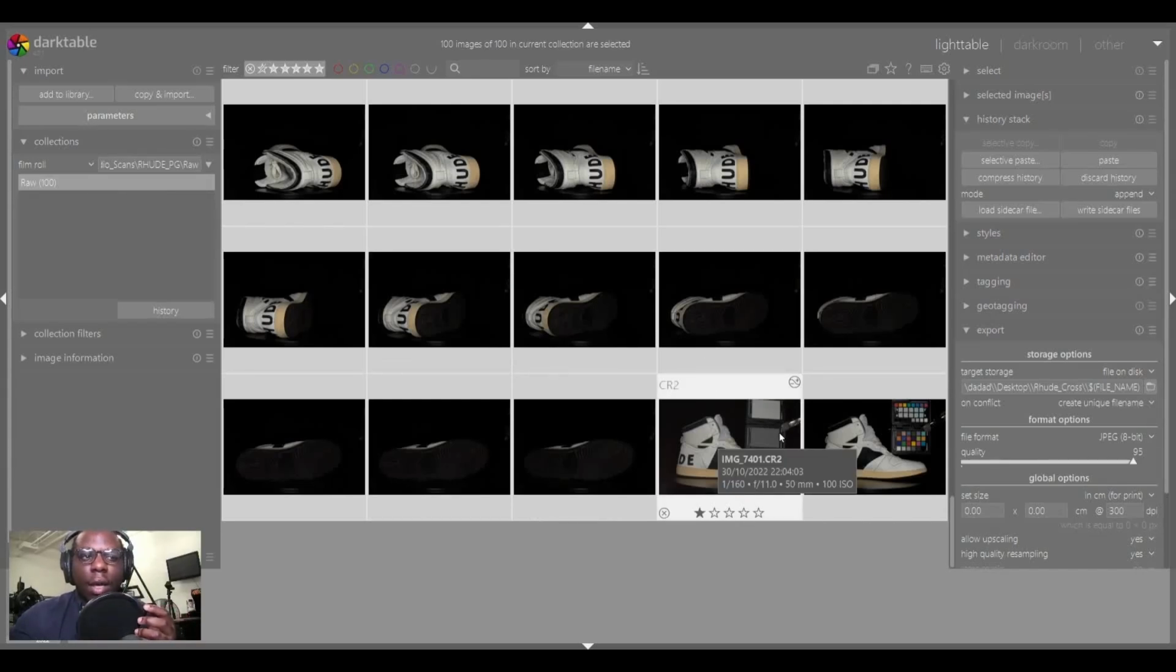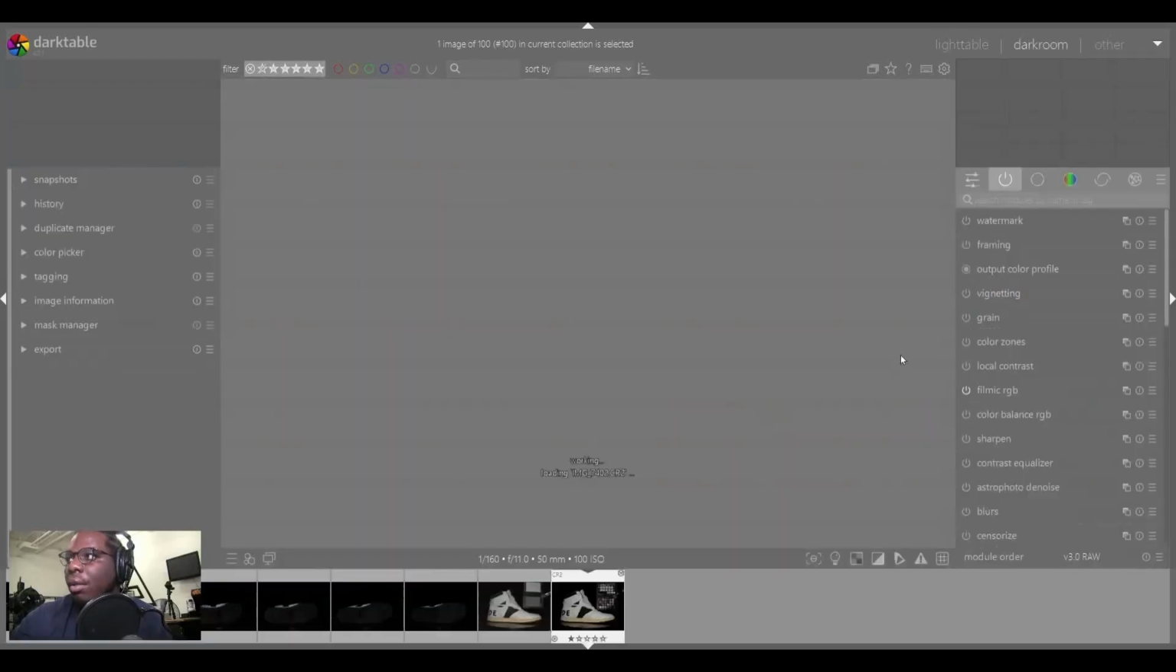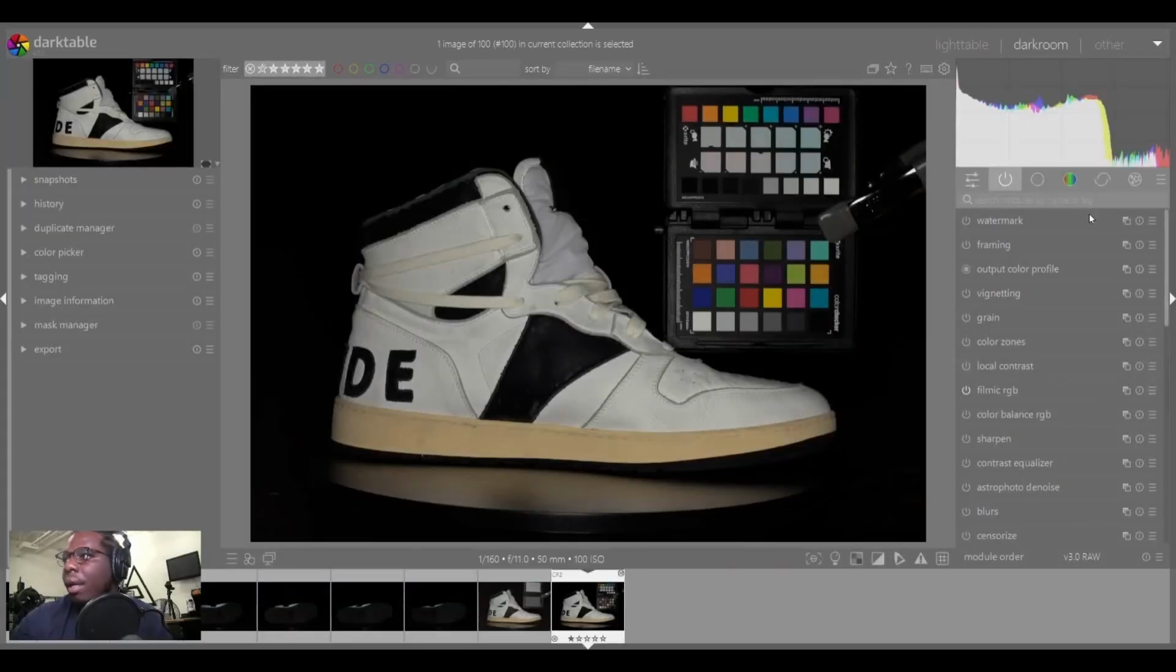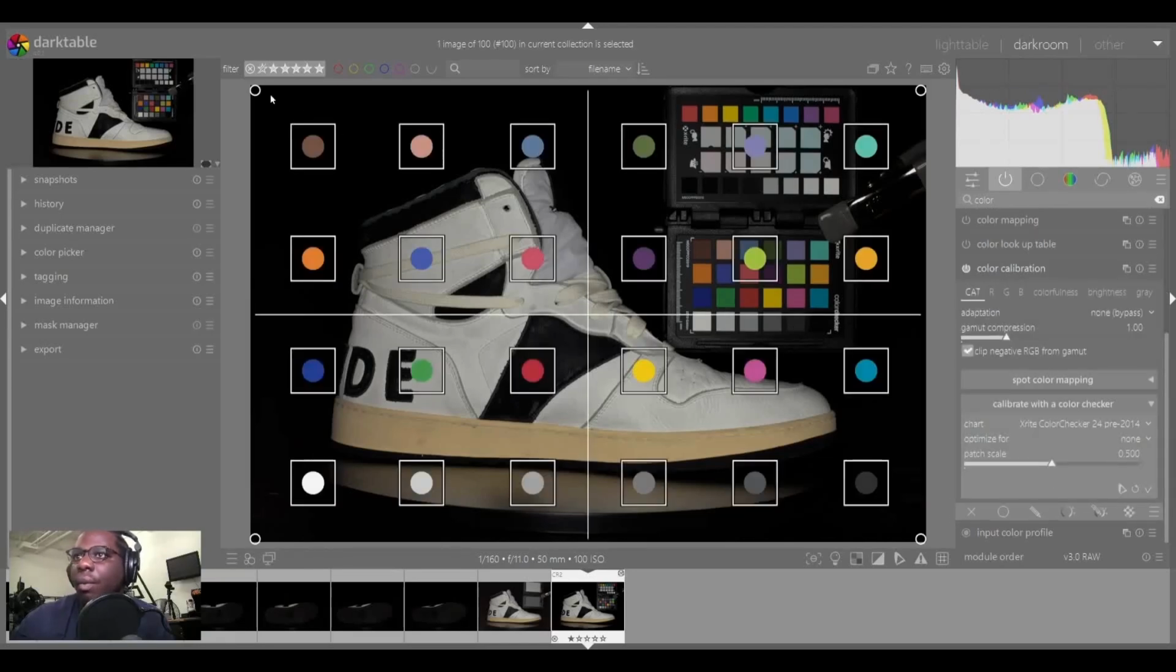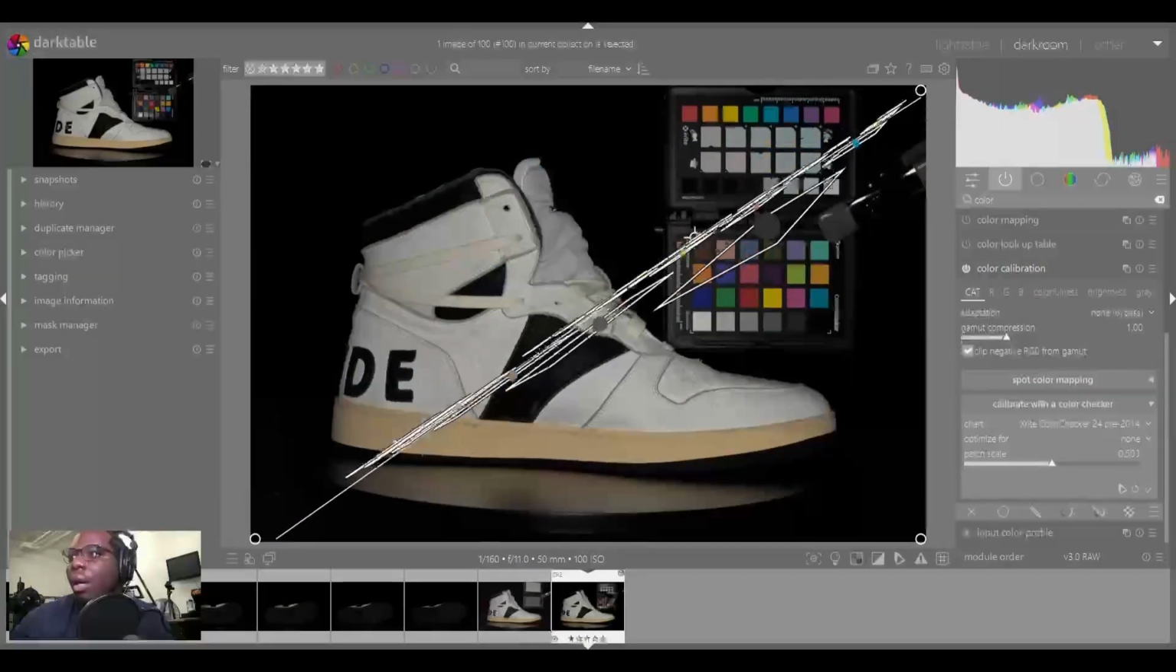And so we're going to do the same for the color checker here. So I'll double click in to go to the darkroom, and then here's a search bar, so you can type in, I'll do color, and then we're looking for color calibration, which is this one here. So you can turn this on, and then we're looking to calibrate with a color checker. So this is why I shot with the color checker. You have 4 dots in the corners here, and so basically these dots are supposed to line up with the corners of your color checker.